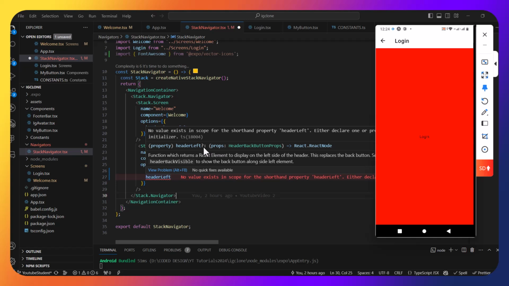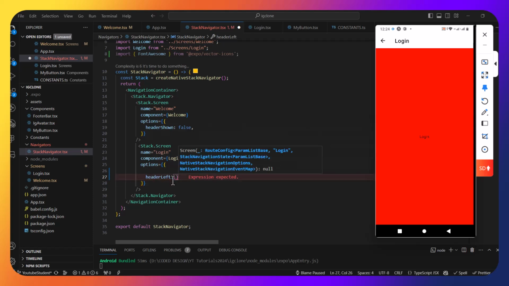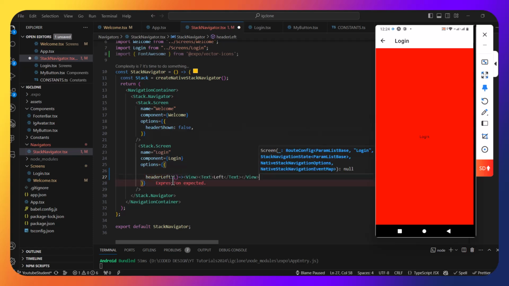As you can see, it takes a prop, header back button and a React node. It looks like we were on the right track, but we were not confident enough. Okay, let's do this, guys. Instead of equal, let's do this. As you can see, it looks like it's not taking it. That's not much of a problem. I was testing, but I wanted to go back to where I was before, which is this one.